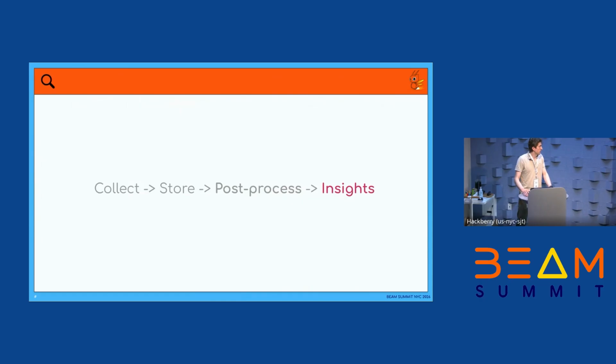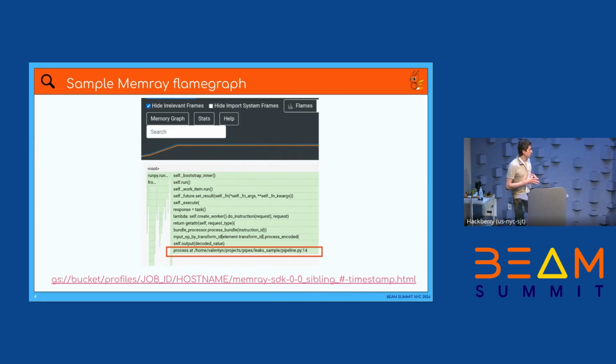What do we do with all that? Well, let's take a look at what the flame graphs might look like. This is a sample flame graph, which was created for an artificially crafted pipeline that had a memory leak. And here we see the allocations grouped by the line of code. What you do is you're trying to find the widest bar as low to the bottom as possible, and that's where you might see a smoking gun.